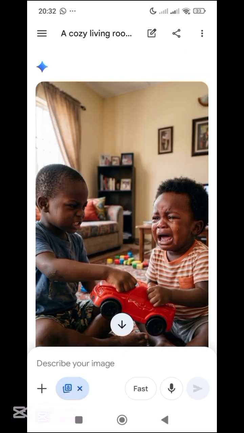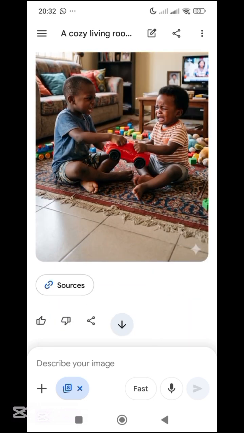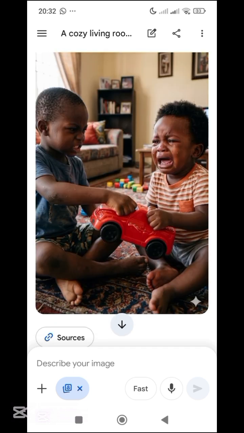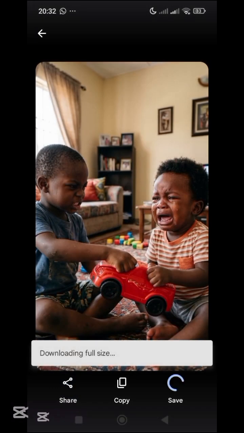So the second image has been generated. You see, it's the same face, the same toy car, the same ambience as the first one. Just that it has now changed. The smaller boy is now crying, based on what is in the prompt.